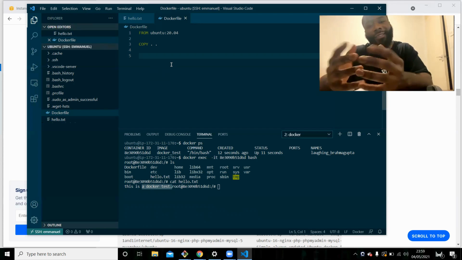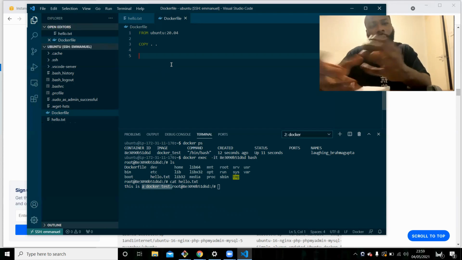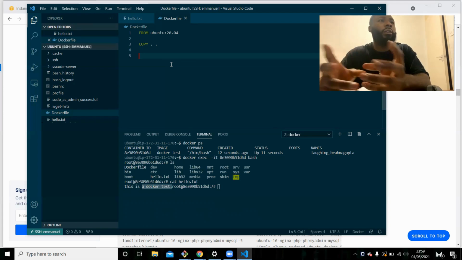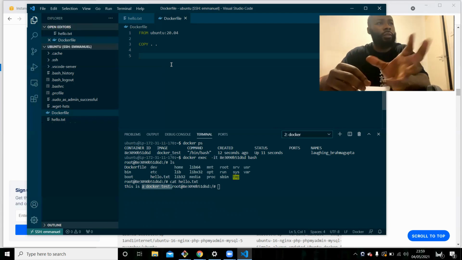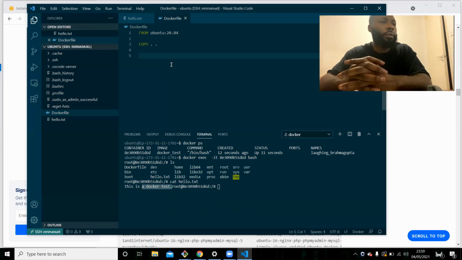The reason for this video, like I said, is just so that we learn a little bit about Docker, because we're going to use Docker in one of our projects as a volume. I just want to touch base and make sure you guys understood what Docker was.